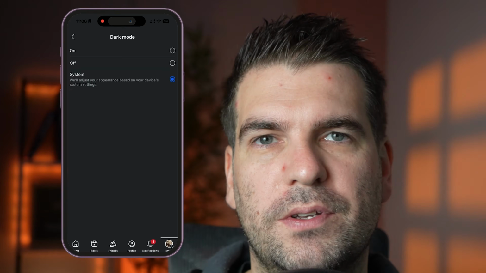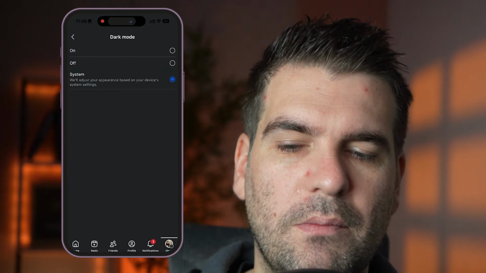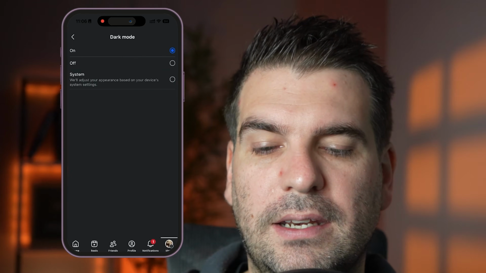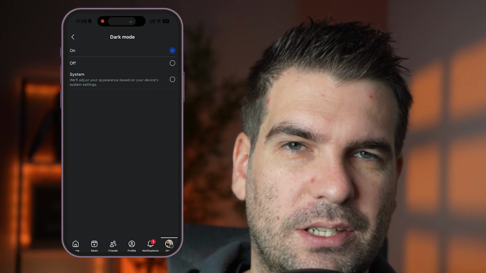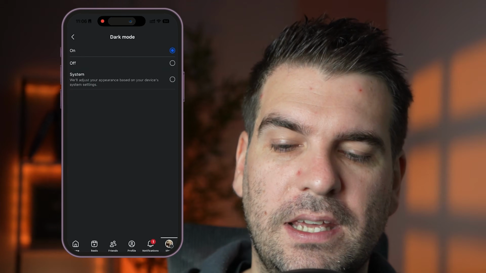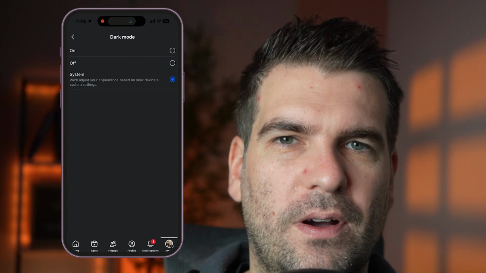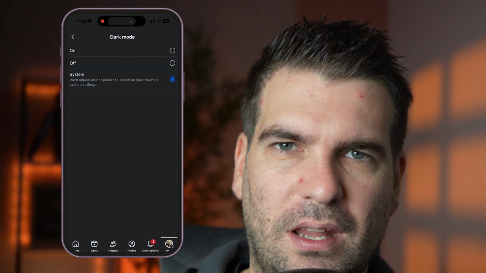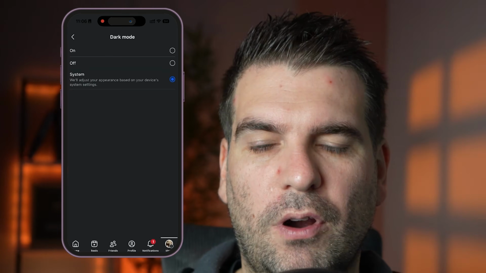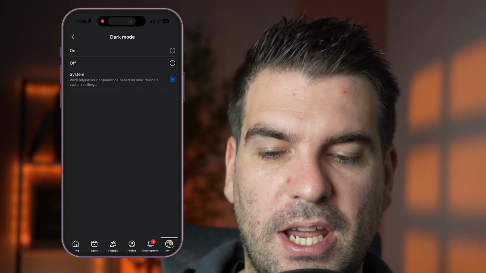If, however, your system settings are still on light mode, then of course you can just go ahead and click on the on button, which will basically just make Facebook dark mode. But personally, I like to use the system to control all the applications, and therefore if I feel like it, I can switch everything into light mode at a flick of a single button rather than having to do it individually on each app. But that's it.